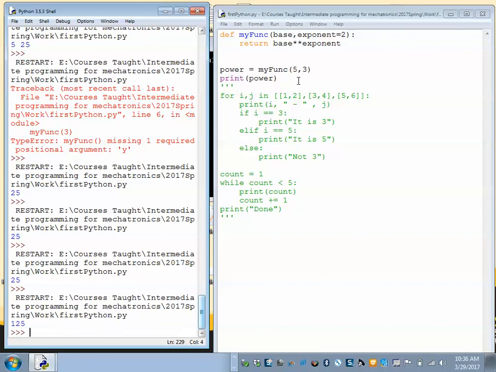So that's kind of neat that you can have default arguments. If you don't pass that argument to the function, then it'll assume 2. Okay.